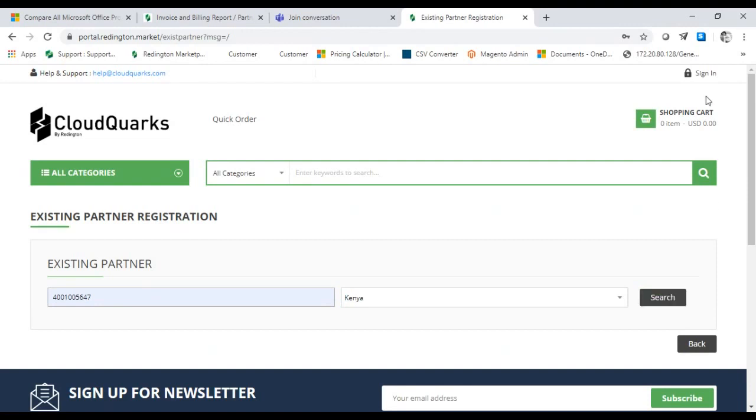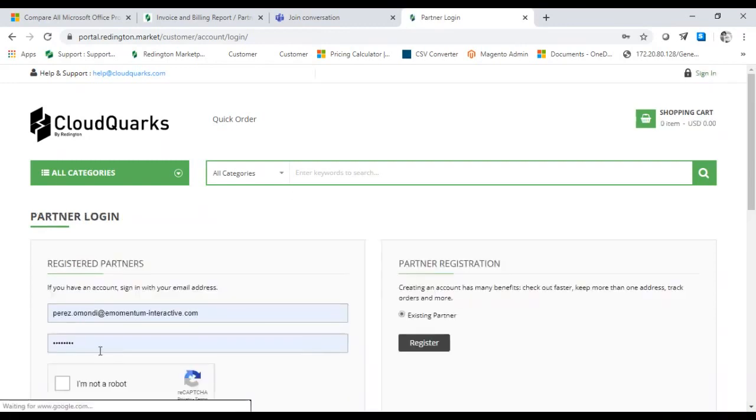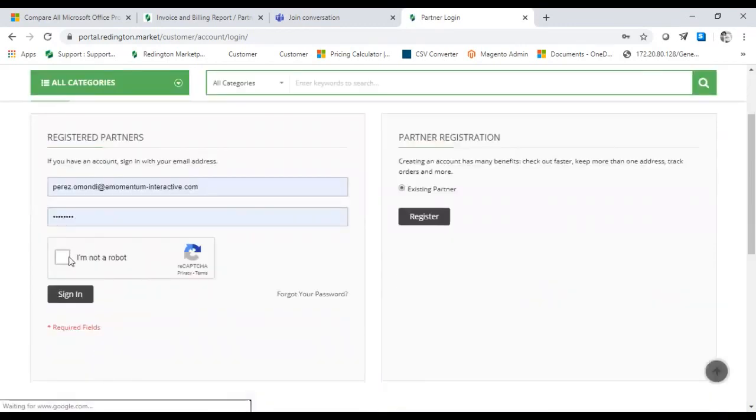Okay, so once you register, the next step, you'll just come up here and sign in. And after you sign in, I'm going to just be using a demonstration account to show you.